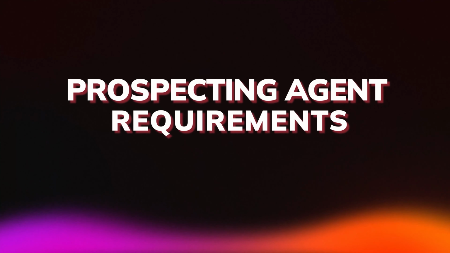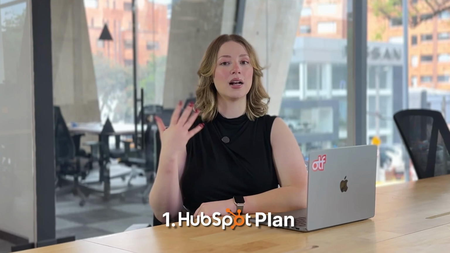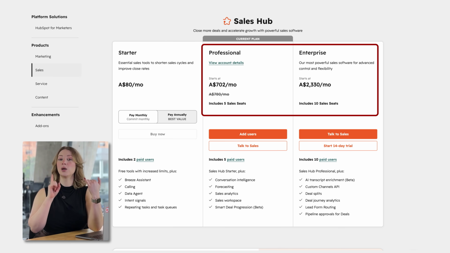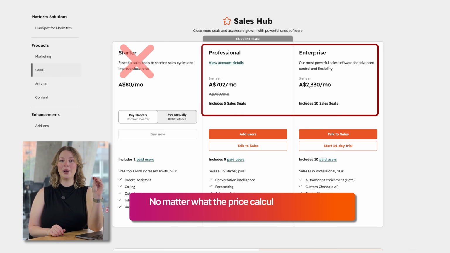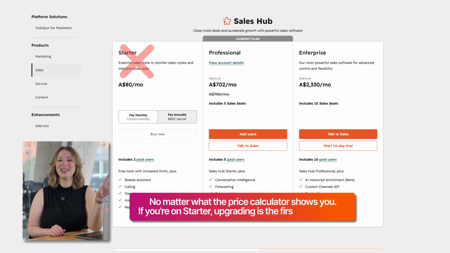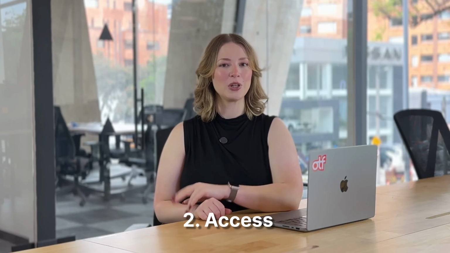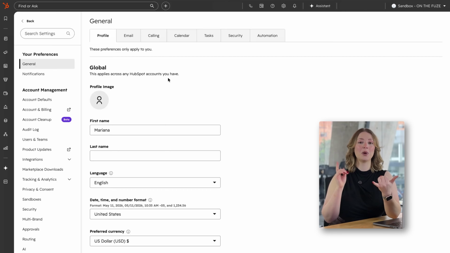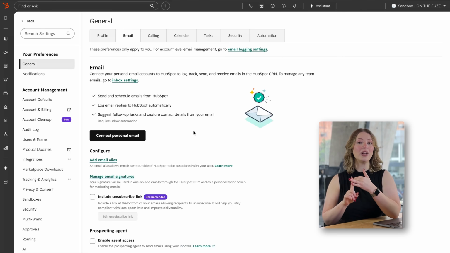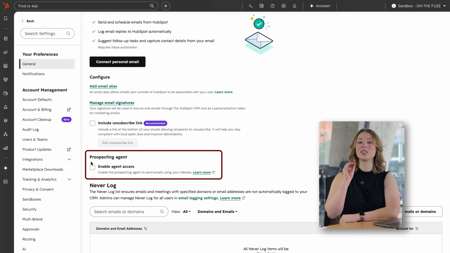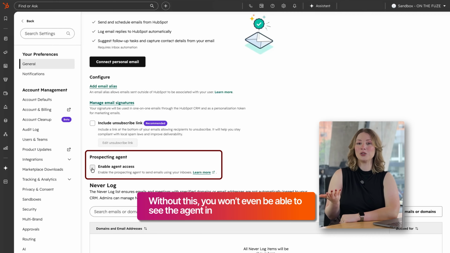Before we start the setup, here are the 5 requirements to have in place. Number 1 is a HubSpot plan. You will need the Sales Hub Professional or Enterprise because the starter tiers do not include the prospecting agent. No matter what the price calculator shows you, if you're on starter, upgrading is the first part of the conversation. 2 is access. Super admin rights or the enable agent access permission must be explicitly granted. Without this, you won't even be able to see the agents in your HubSpot account.